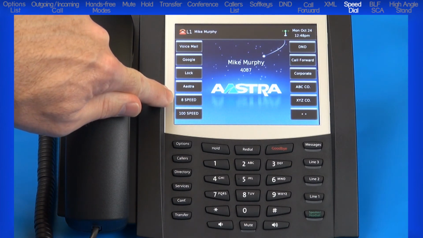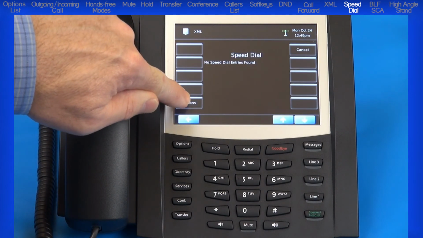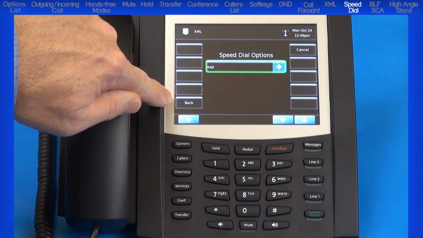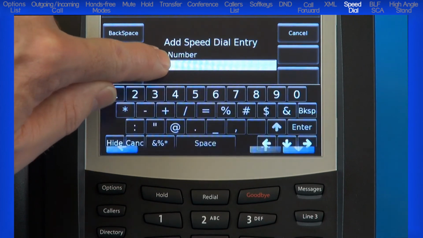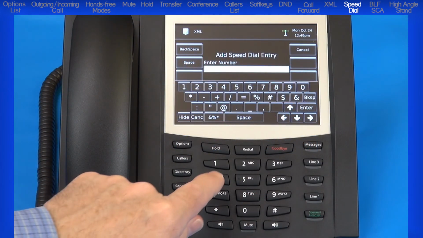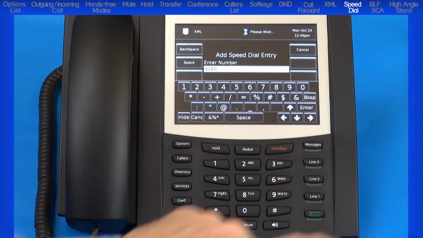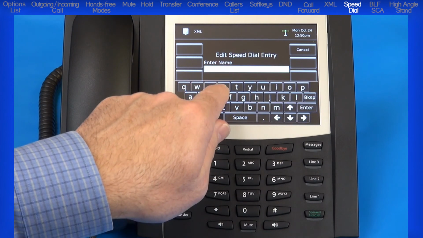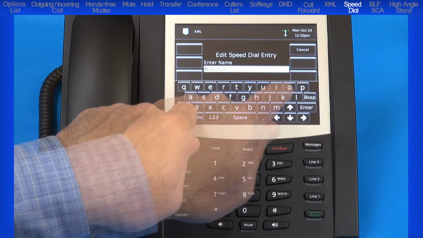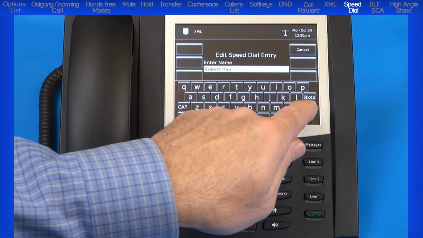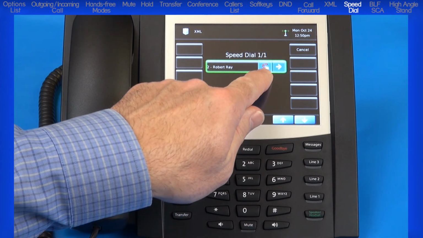On the LCD screen, I'll press the 8 speed soft key, then I'll press the option soft key. Press the right arrow next to Add. Touch the number field and add the number with the on-screen keyboard, or use the dial pad. Press the Enter soft key when you have entered the number. Touch the name field and enter the name with the on-screen keyboard. Press the Enter soft key when you have entered the name. Your speed dial number is now set up.